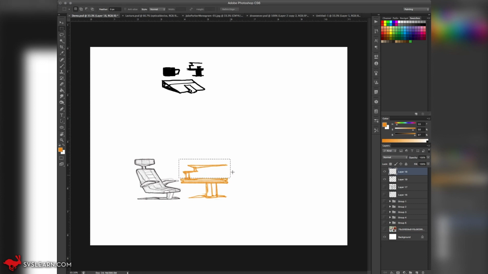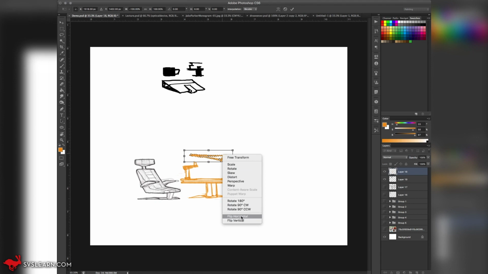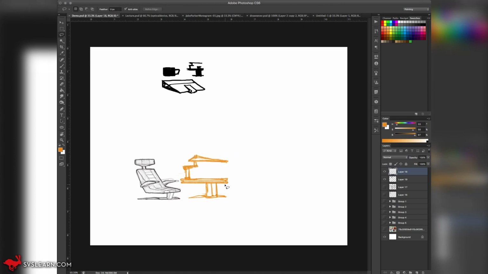Let's make this lamp a little bit taller. Maybe. And let's flip it. Let's see what happens. Let's flip it. Oops. No, I wanted to flip it vertical. There we go. Feels a little bit more lampy, maybe. No, I'm going to go back. Yeah, I like that. I like that better.